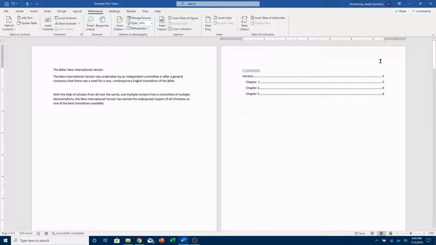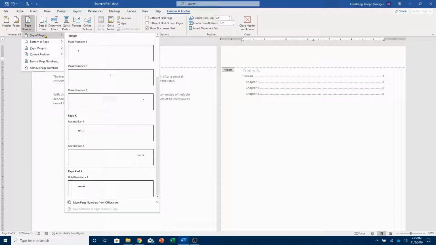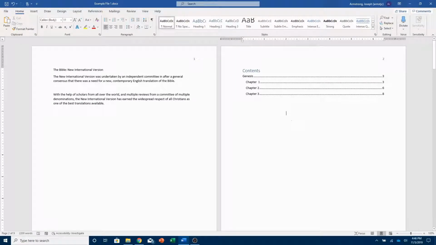Notice the page numbers in the table of contents. Also notice the lack of page numbers in the document. Let's change that. Double-click the blank space above the text. A new tab should appear called Header and Footer. Select the page number option and click any option from the top of page menu.